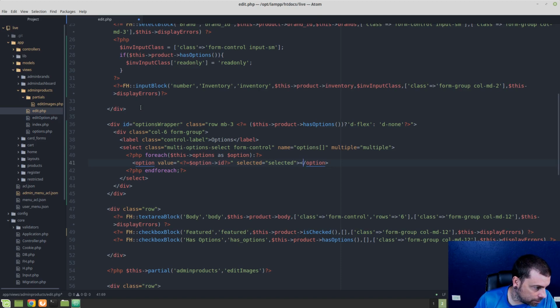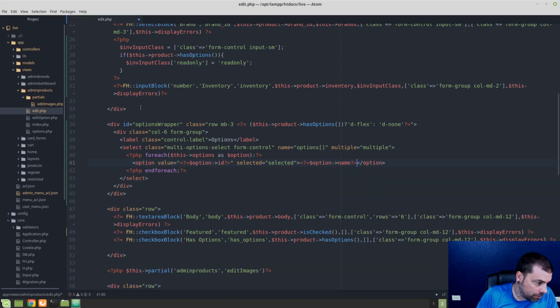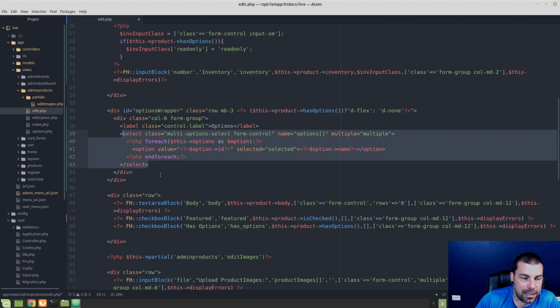All right, now that we've done that, what we're going to do here is print out or echo option name, just like that. So those will be the ones that we've already chosen. Otherwise it's not going to show anything, and all those will be selected. Now the one thing we're going to do here is use that select to thing, and so we're going to target this multi-option select class and turn this select into that AJAX select we were talking about before.